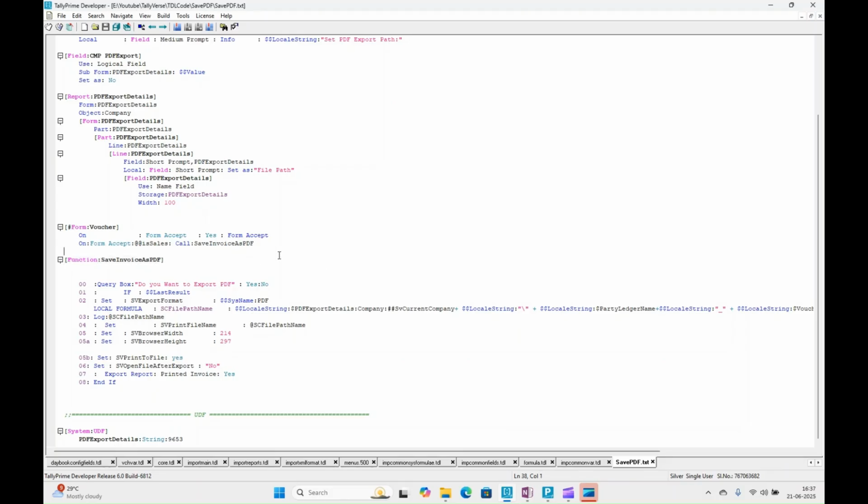So basically, what this function contains is, first it will ask you if you want to export the PDF. Once you hit yes, there are some requirements to save the PDF, like SV export format. This is the standard variable we are setting as PDF, so we have to set it like sys name colon PDF. Then we have written the local formula to create a file name and save it.